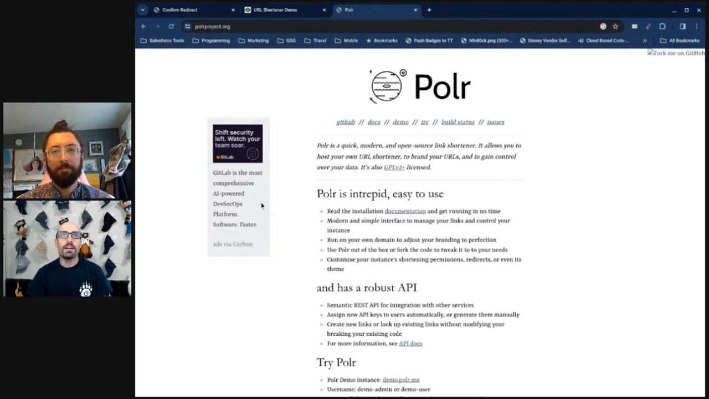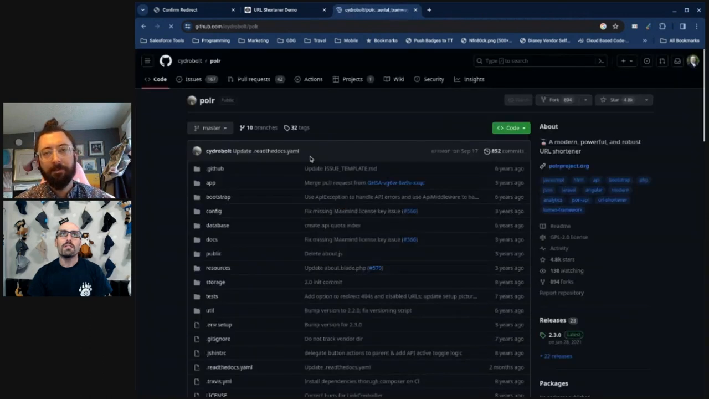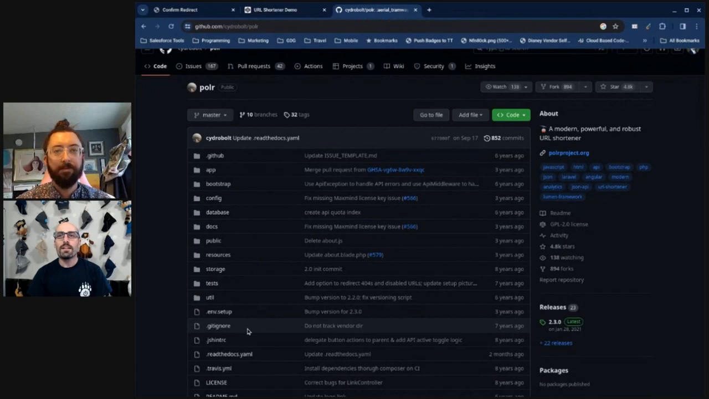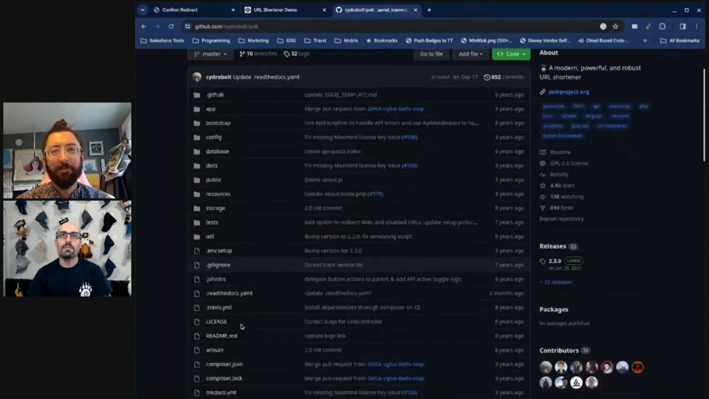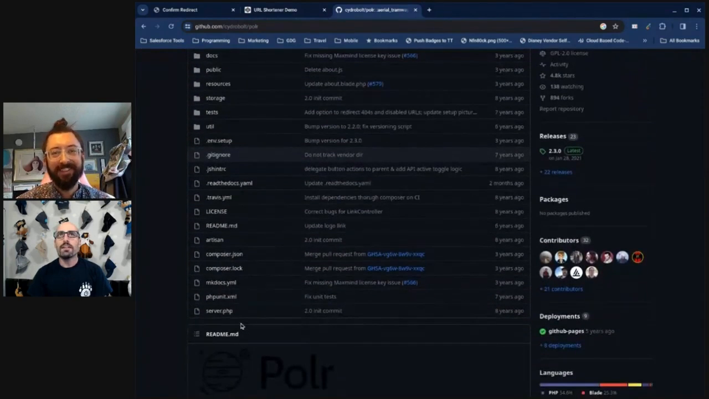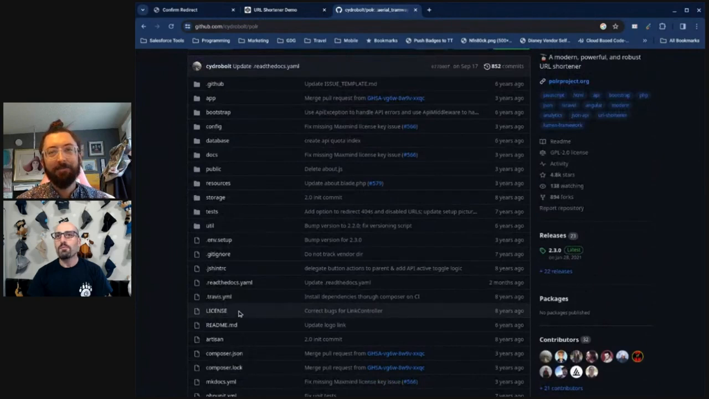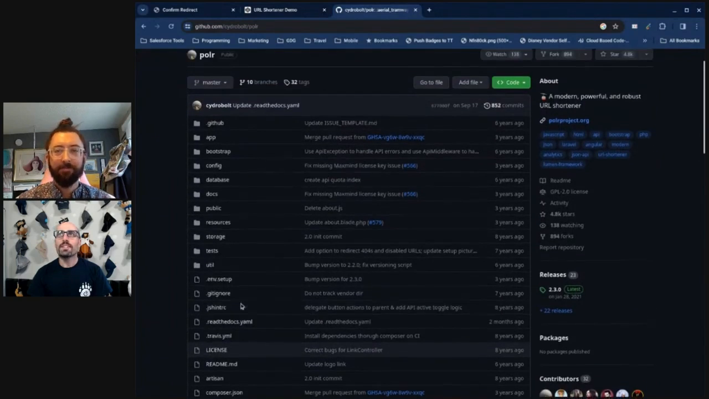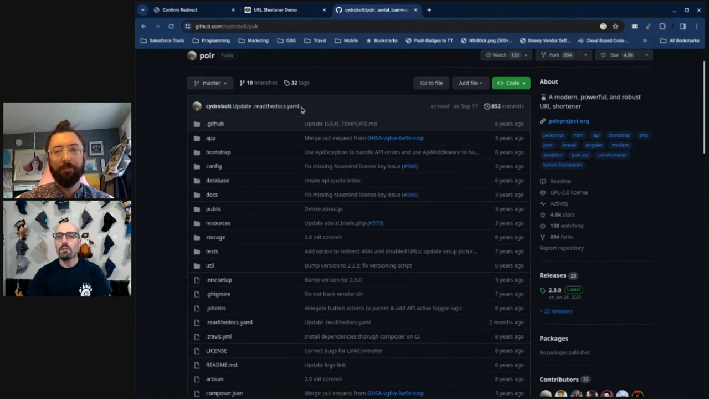And let's see if we can find the repo. There we go. So yeah, there's a lot of stuff in here. I don't know what it all is. It looks like it's more than I want to read. And so I probably wouldn't roll this out, right? It says it's modern, it's powerful, robust.